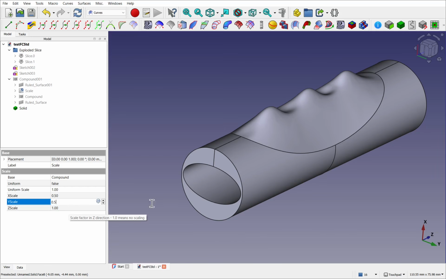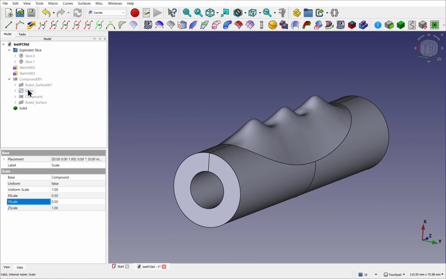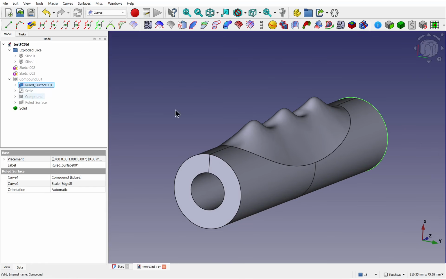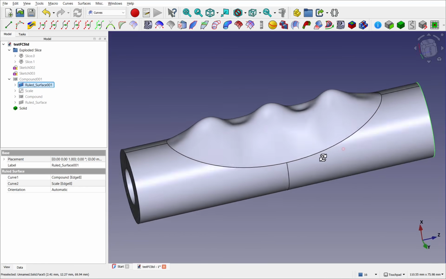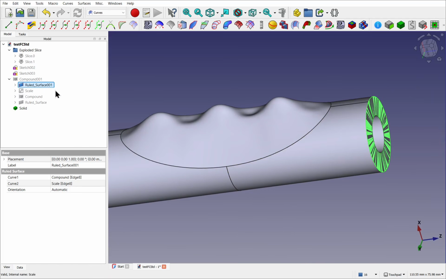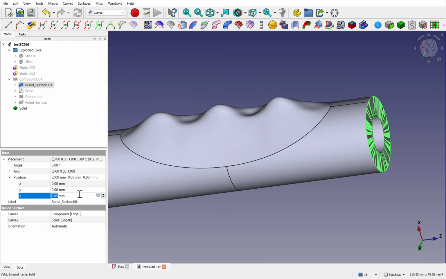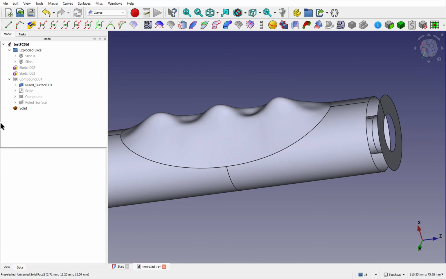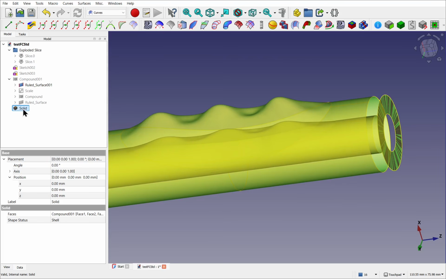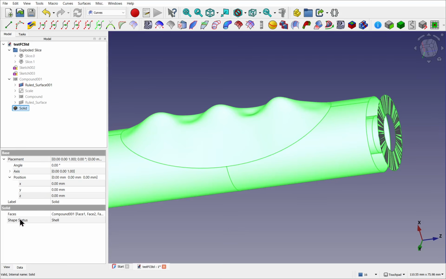Do it for the other one as well. Okay. If we bring back the ruled surface and detach it from here, so click the ruled surface, look at the placement, position, and we'll place it along the Z and move it positive out the way. This will actually break this now, so it will become no longer a solid. So you can see that's changed to brown. We look down, shape status is now a shell.